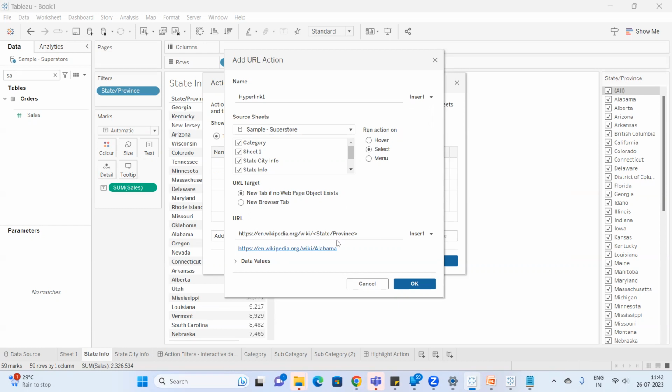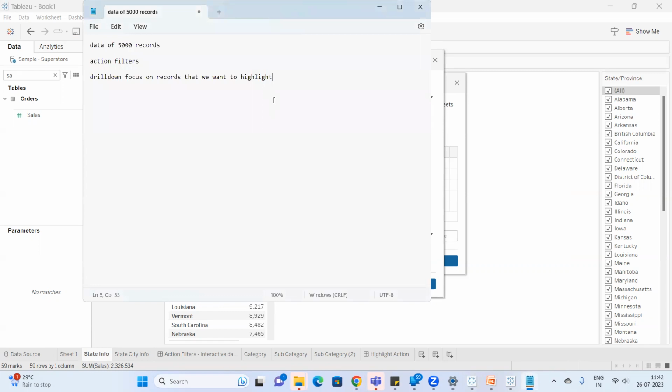Even if I want to run this URL action, I have taken an example of Wikipedia, but in organizations it will be different. Let's say you want to know Jira details. In organizations, we have tickets. If some work is assigned to you, you will get a Jira ID for that. There will be a task assigned to you. For every task, there will be a Jira ID.